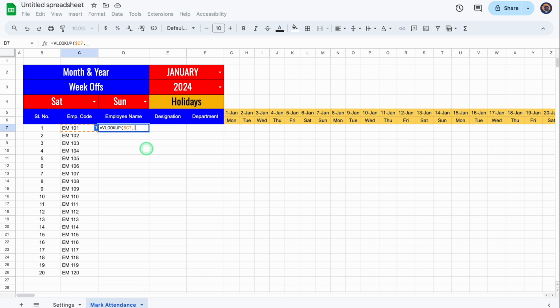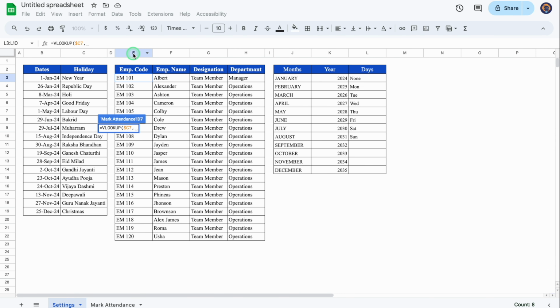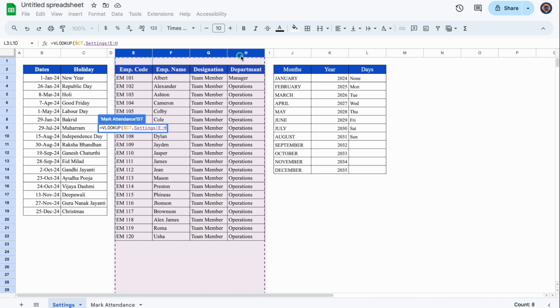The second thing in Vlookup is the table array. So we will go to our setting sheet and select the employee details from the top. The basic reason behind selecting employee details from the top is that in case my employee list increases in future, I will not have to change the cell reference again and again. So I'll lock this by pressing function F4, comma.